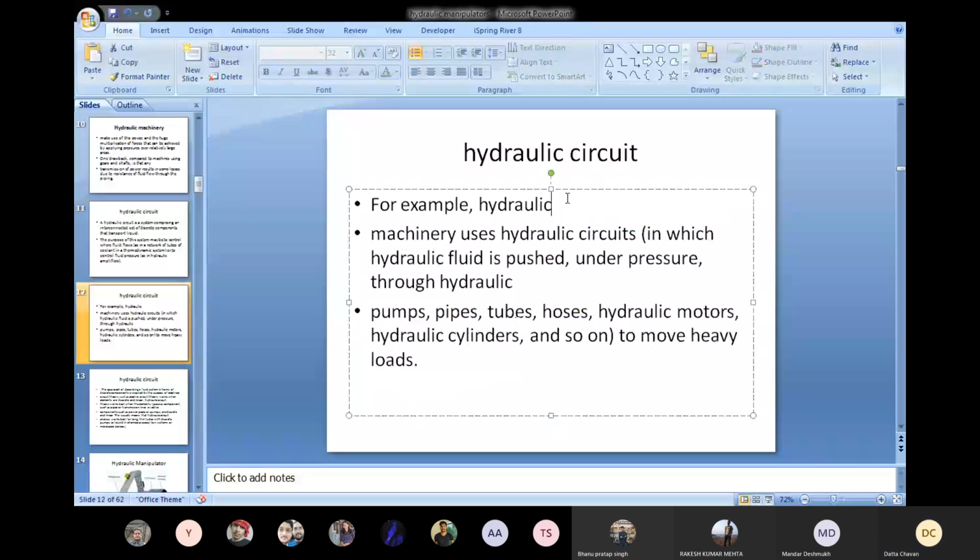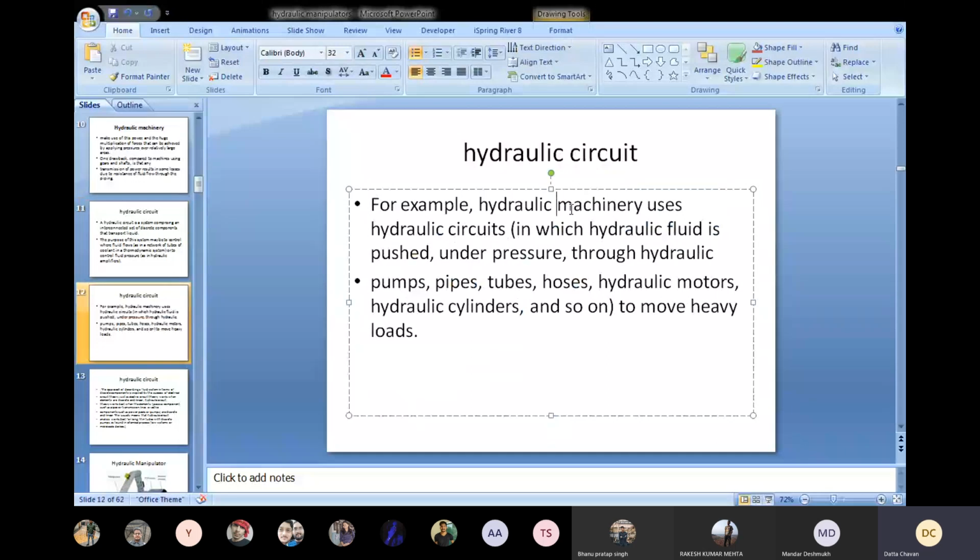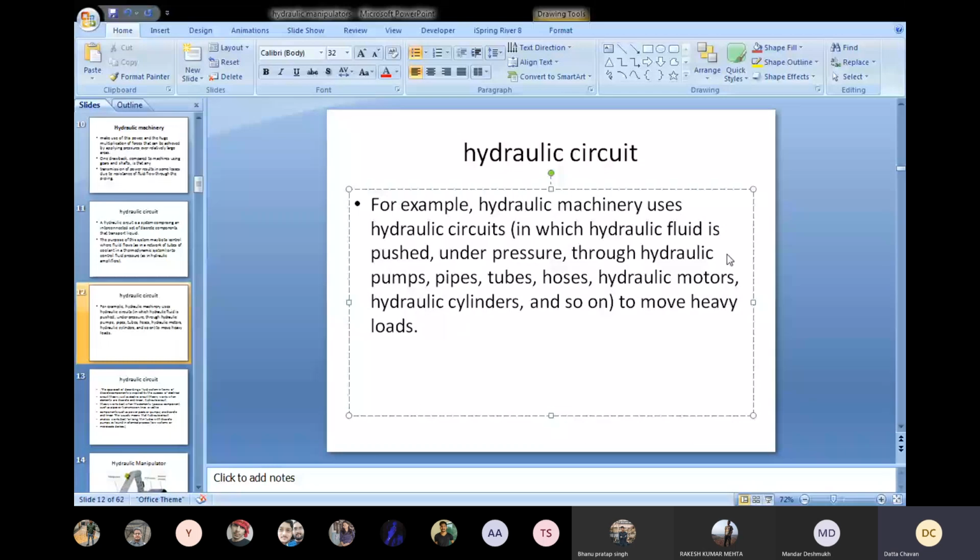Now, hydraulic machinery uses hydraulic circuits in which hydraulic fluid is pushed under pressure through the hydraulic pumps, hydraulic pipes, tubes, and hoses.